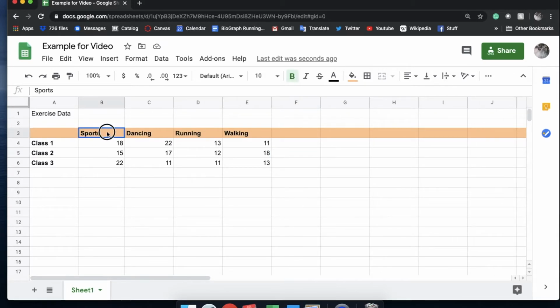Additionally, just like a Word document, within individual cells you can change the font type, you can change the font size, and almost any other option that you'd be able to do within a Word document. Google Sheets also lets you move individual cells or groups of cells around.